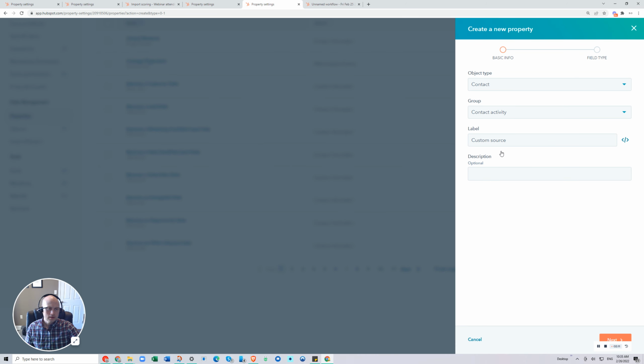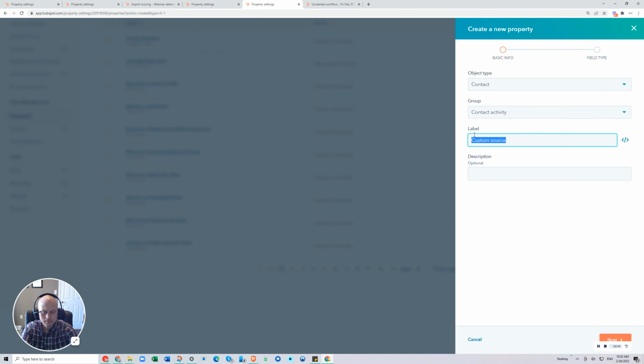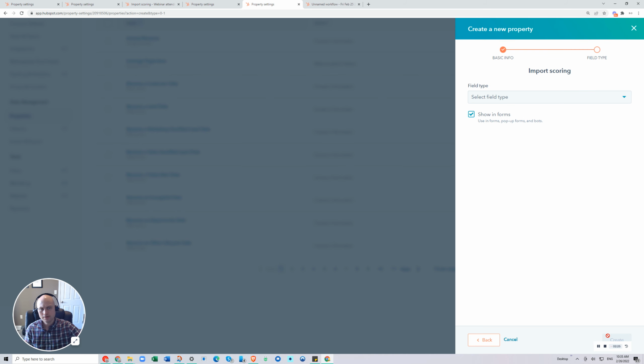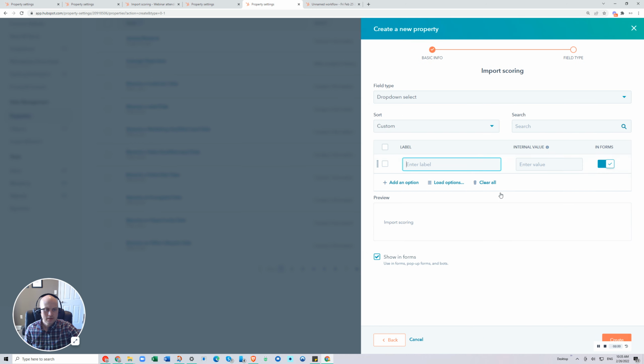Okay, so here we are, creating the import scoring property. And I'm using this more generally in case there are other values that we might be able to add in the future. However, it's not necessary depending upon your use case.